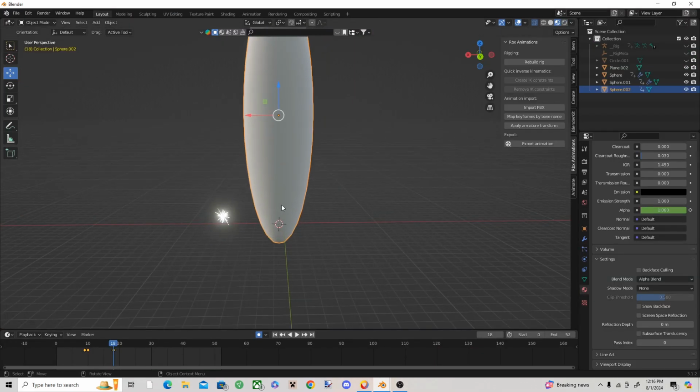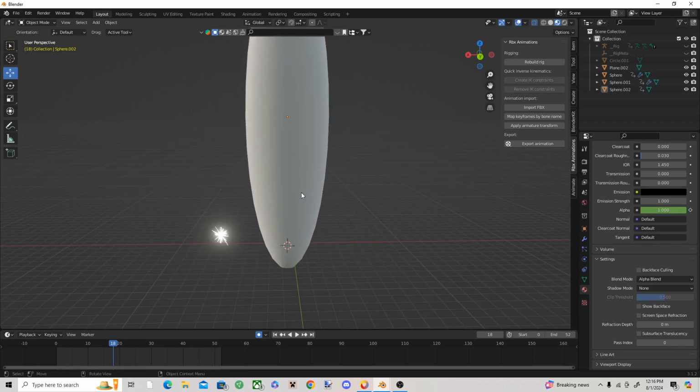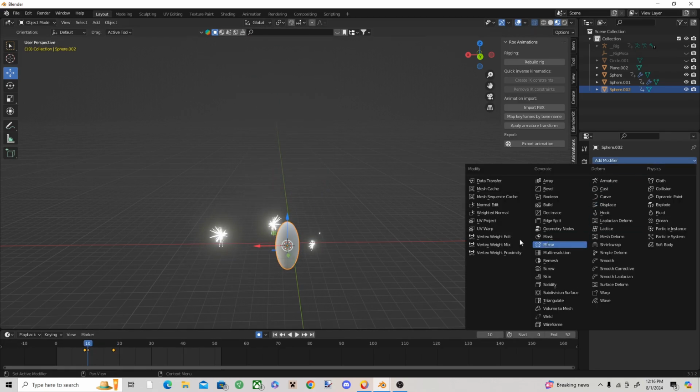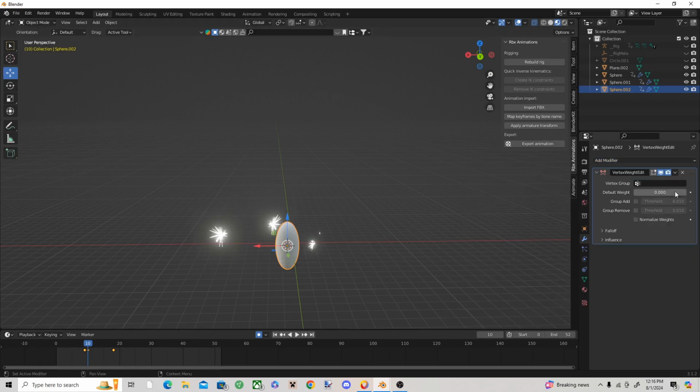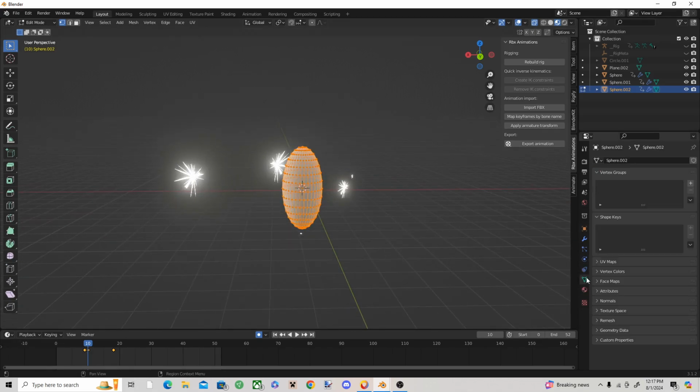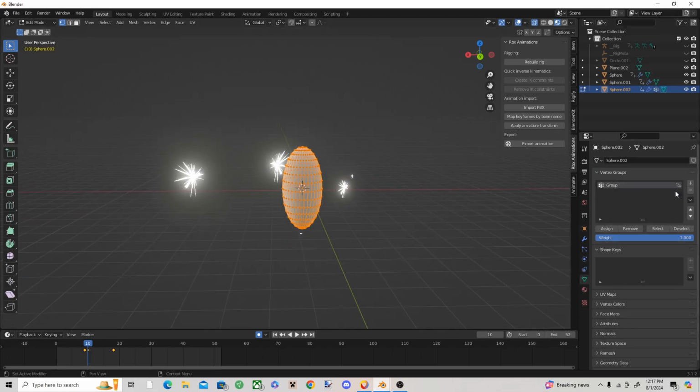See that? So what you want to do is, at first it might be hard to memorize, but once you get used to it, it's really easy. You go on this, add modifier, vertex weight edit, and then you want to go on edit mode on this thing, click this, and then assign, but make sure all the keyframes are yellow.